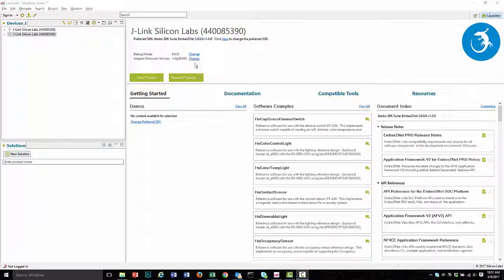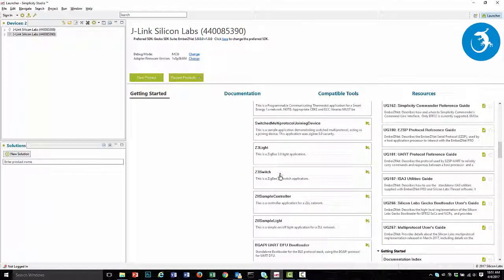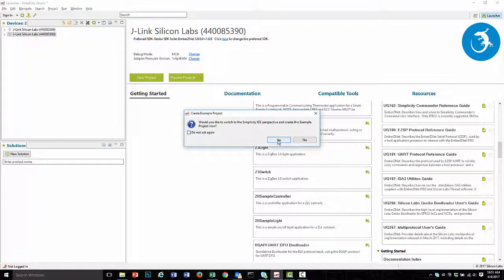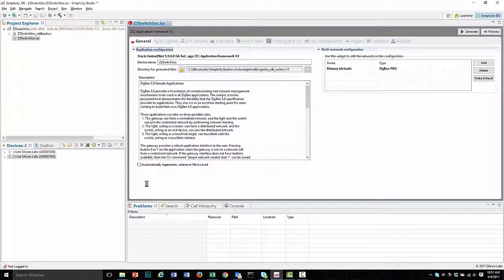Make sure the device you will use as the switch is selected. Scroll down and under Examples select Z3 Switch. Click Yes and the example opens. You are now in the Simplicity IDE using a tool we call App Builder. You see the starting file for the Z3 Switch example. Tabs across the top provide access to configuration options, but for now just click Generate in the upper right.